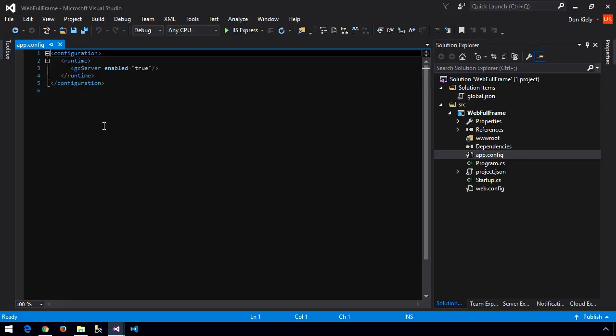Okay, as you're going to see, some of these files, particularly this and web.config, allow you to hook into some of the older features of the .NET Framework.